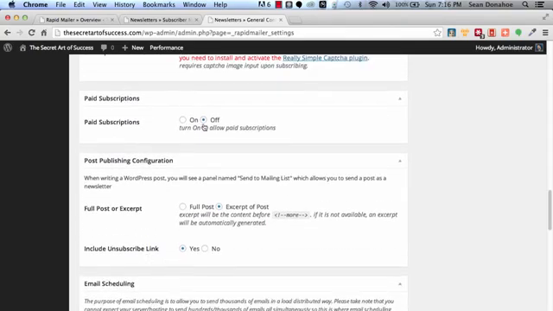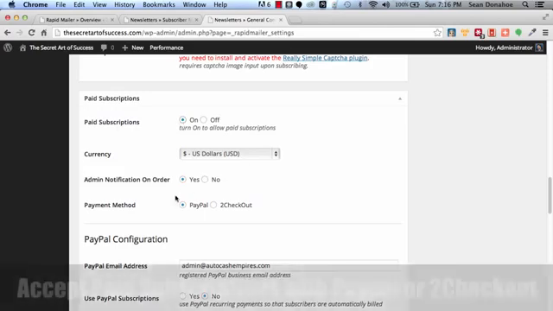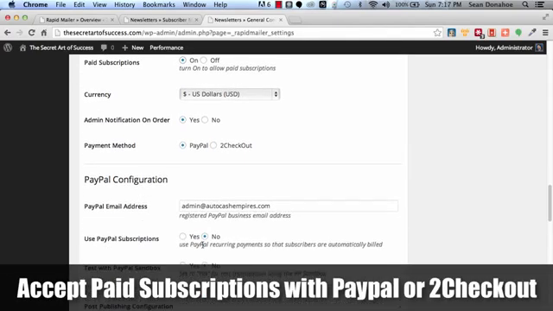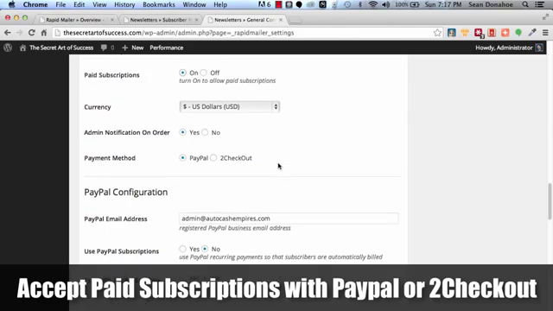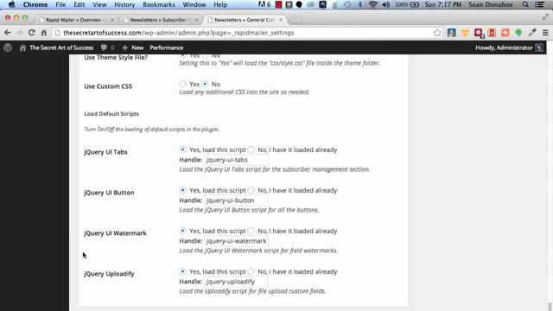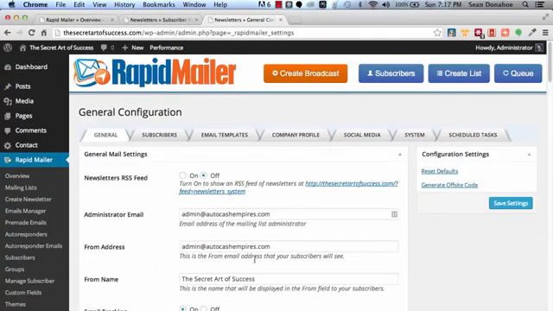For example, here's the paid subscriptions I was talking about. You can integrate this with PayPal to check out. You just set up what you want, how you want it, and off you go. Very, very, very cool indeed. So with that being said, that's a quick kind of demo of RapidMailer. It's an incredible mailing system.